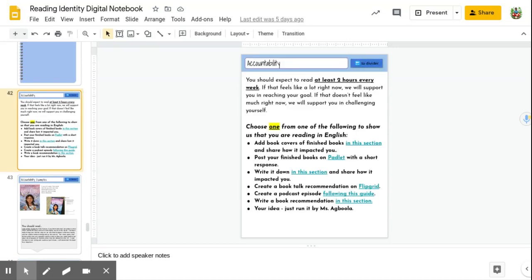The next two options are public. One is a book talk on Flipgrid. So this is like our video feature where it's similar to Instagram where you post a book talk. I have some guided questions there available to you. And then the next one is a podcast episode where you can record yourself talking about your book.